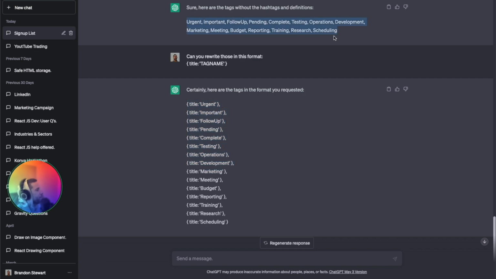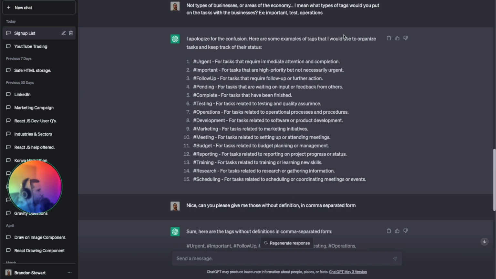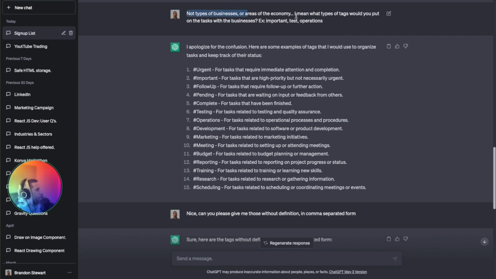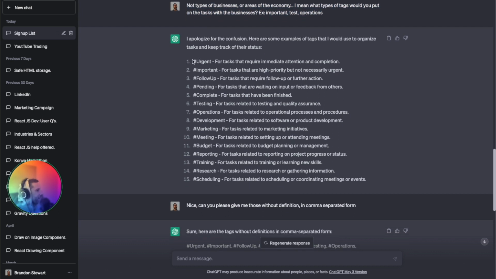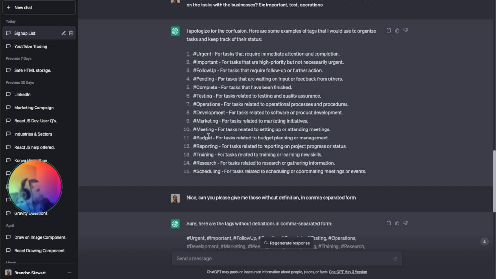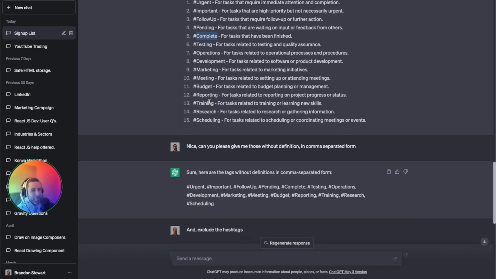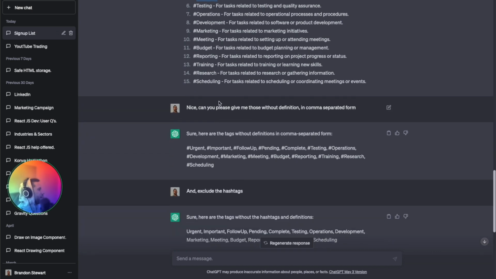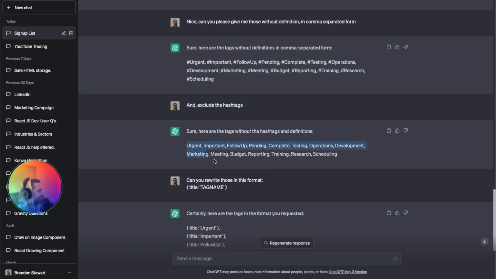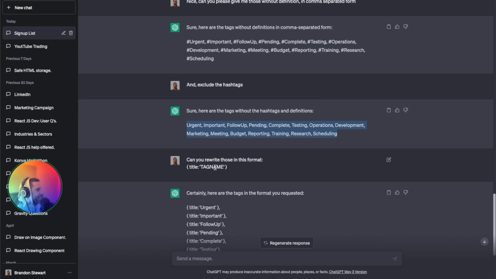So there's tags that are generated when someone signs up on the site. We generate a sample workflow for their tasks, and we generate some generic tags for them. And I was like, well, what are generic tags? And it gave them to me like this. And these seem to be like marketing or development, operations, testing, complete. These seem pretty good. So I was like, okay, we'll start there because the users are probably going to change their tags anyways. And then I was like, oh, can you remove the definition? And it handed me this, and I was like, oh, exclude the hashtags, and it handed me that. Otherwise, having to do this would definitely take a lot of time.